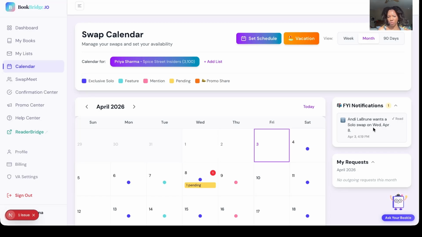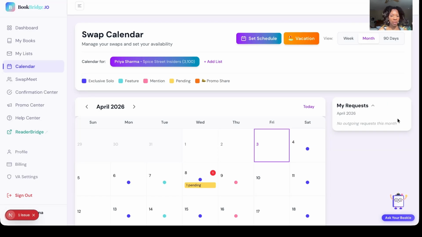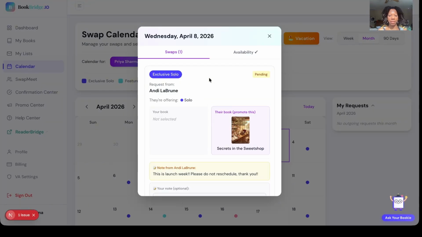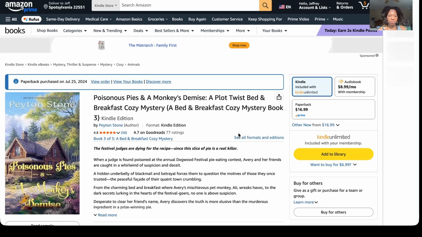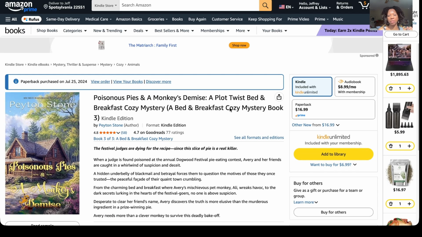Andy Library wants a solo swap. Yes, I do. You can mark this as read. That's fine. So open this up and here it is. This is in pending. I want a solo. This is what I want you to promote. And as you can see down here in the lower left-hand corner, you can click to view the book page. So if we click this open, and make sure you guys can see this. Okay, you can. It goes to my book. This is my real book. But obviously, if it was a real book, it would go to the real book page or whatever link I put in there. Okay, so let's go back.